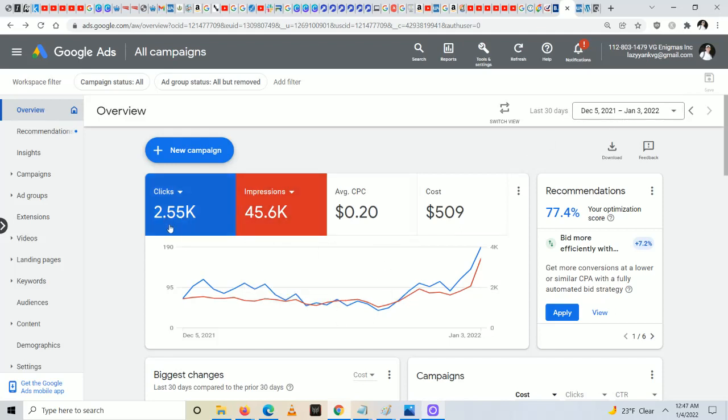So the first thing I want to show you is a snapshot of my last 30 days report on Google Ads. I got over 2,500 clicks on my ads. I spent about $500, an average cost per click of 20 cents. If you know anything about Google Ads, you'll know that it can be very, very expensive, so spending 20 cents per click is actually amazing for people.